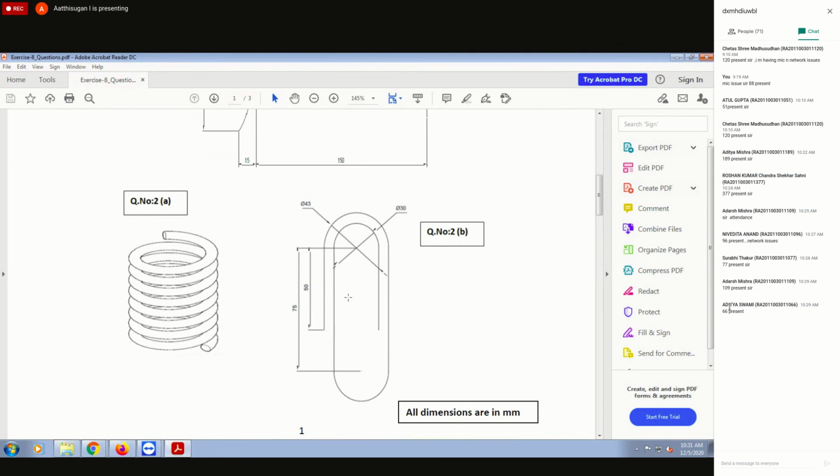Okay, simple. You can start. 75 is there, from here to here 75. For this profile they didn't give a dimension. Better you take this profile 43. Here also draw one semicircle. Draw one circle, then trim it off. Similarly, draw two circles here, trim them off. Then draw the line 50.